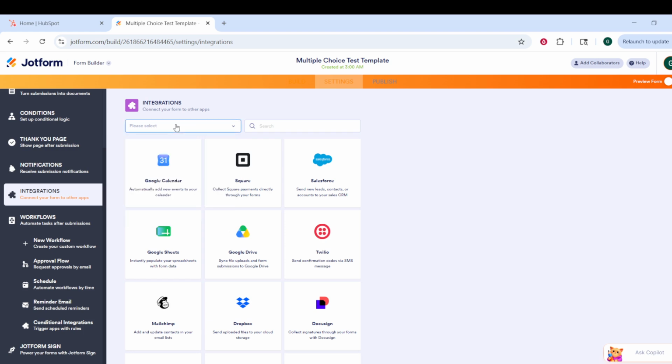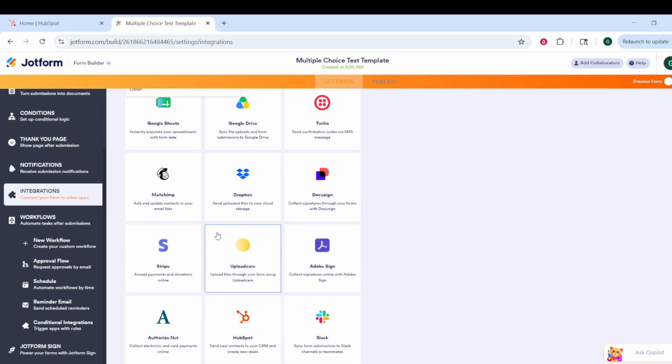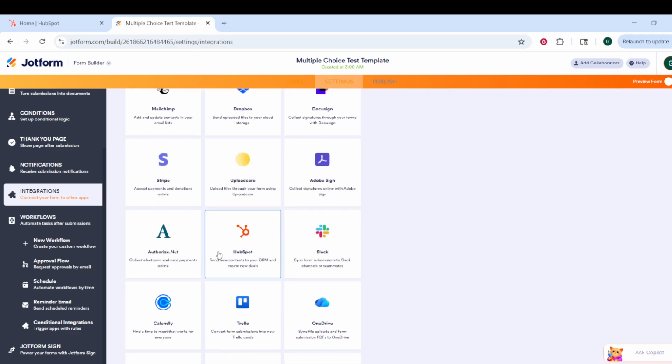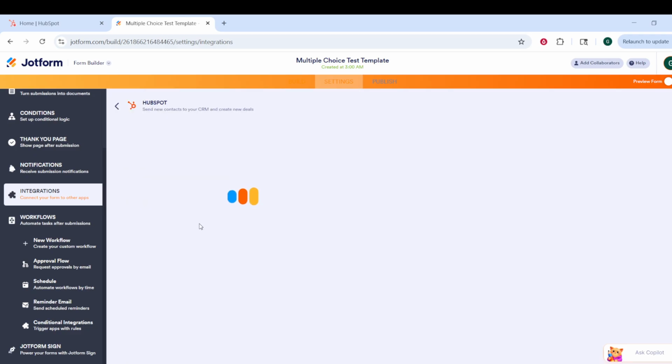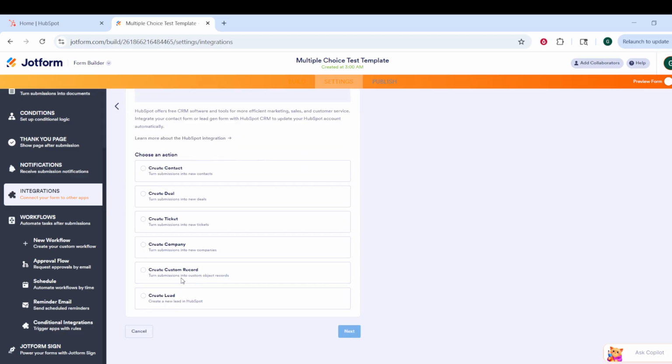as your integration. From the Integrations list, search for and select Hubspot. This search feature is especially helpful if you have many integrations available. When you find Hubspot, choose it to open the integration prompt. This selection tells Jotform you want to connect your form to your Hubspot CRM instance.